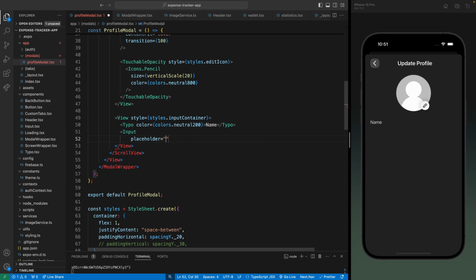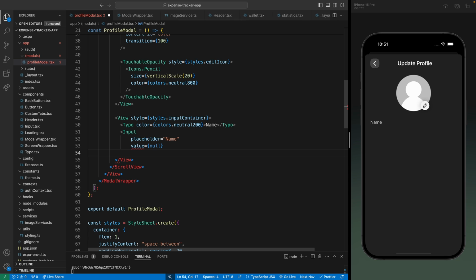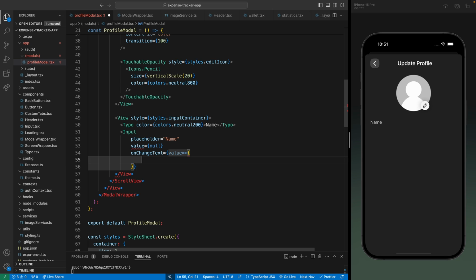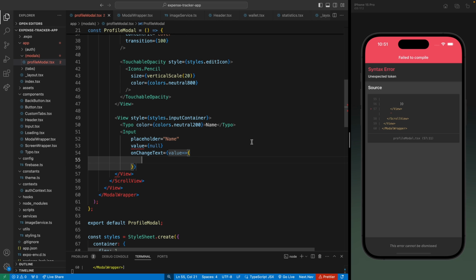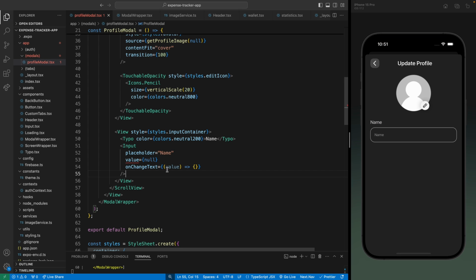And let's add a placeholder as name. The value will be null for now, but we will handle that later. Let's add on change text. This will give us a value, and let's just add an empty function and save it. We need to close this input component, and let's save it now. So there we can see the label and the input.